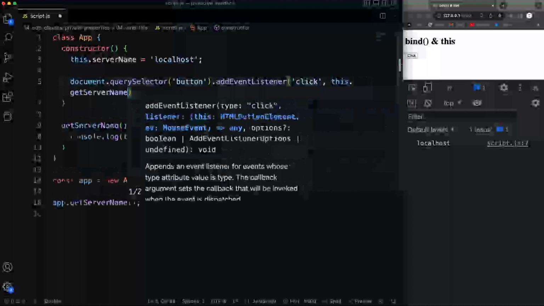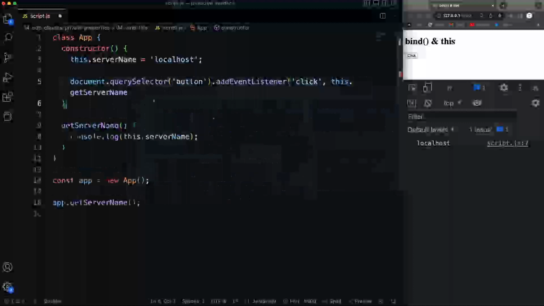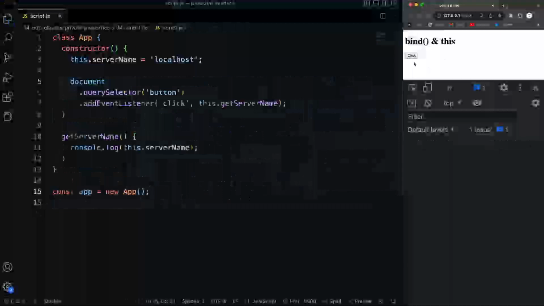And of course, we don't want to invoke it here. We're just passing it in. All right. So let's go ahead and try that. I'm just going to get rid of this here. So I'm going to click on this button, and you can see we get undefined. Now it called this dot get server name, right? And that's within our class. And we use this keyword with a property that is defined up here.